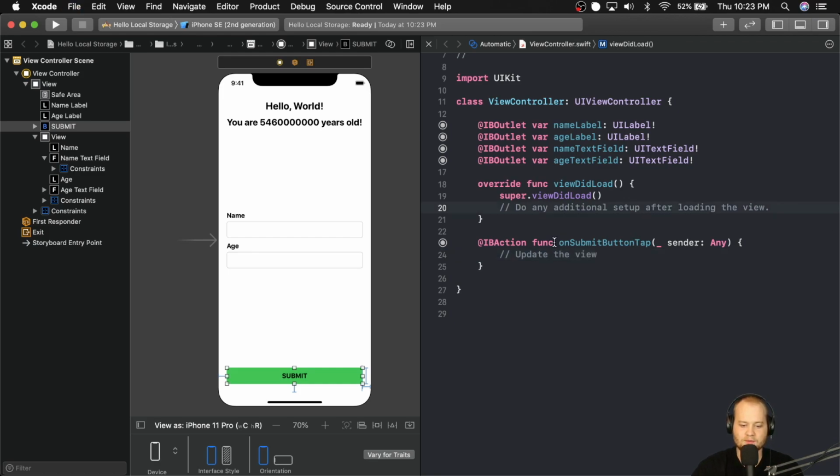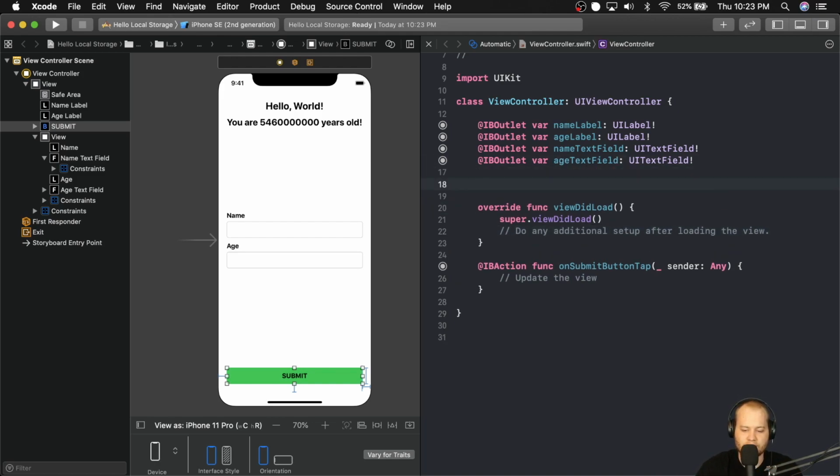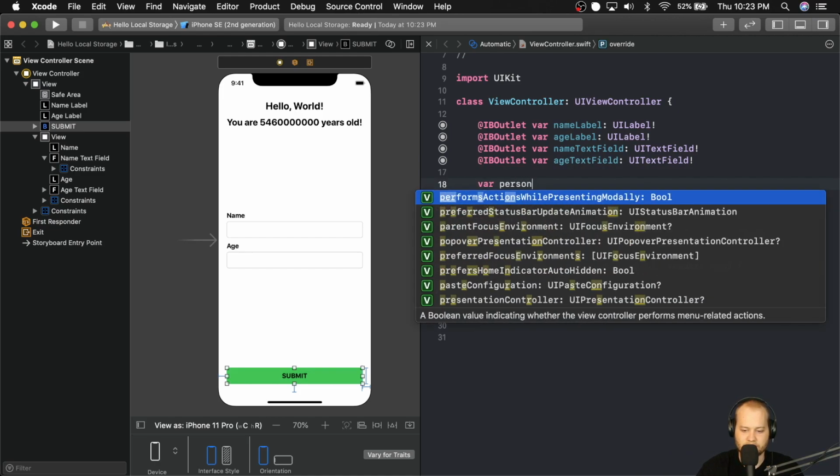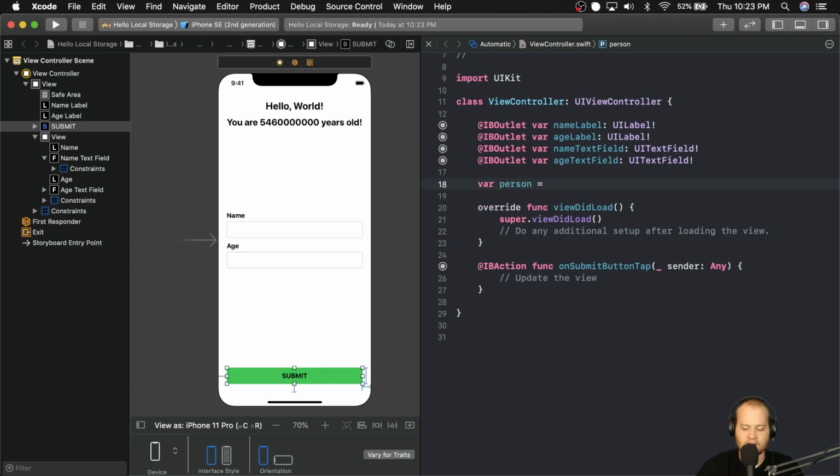Okay, before we do that, though, the reason that we made that person struct was so that we could put the data inside there and display the data on the view controller from that struct. So what we want to do is create a property within this view controller called person, just like this, var person equals, and we're going to set a default value here. So whenever we first load this view controller, we're going to preload it with a person that represents the data that we see inside the storyboard right now. So world being the name and 5,460,000,000 being the age.